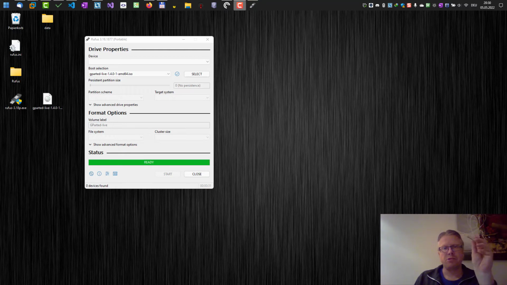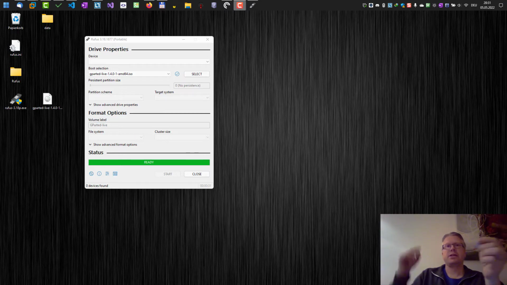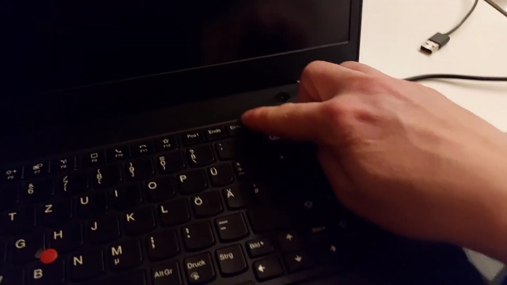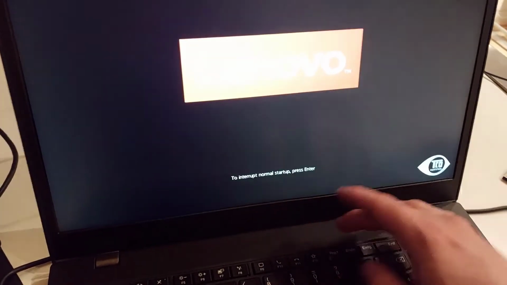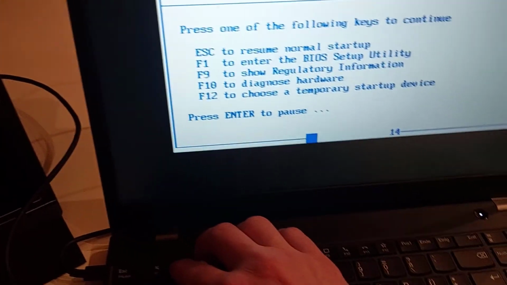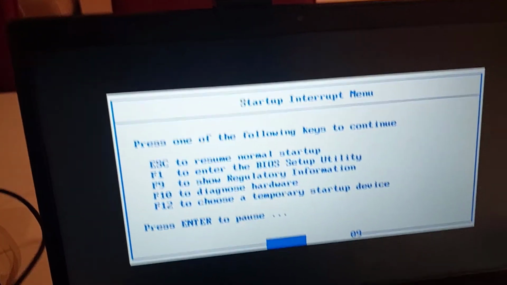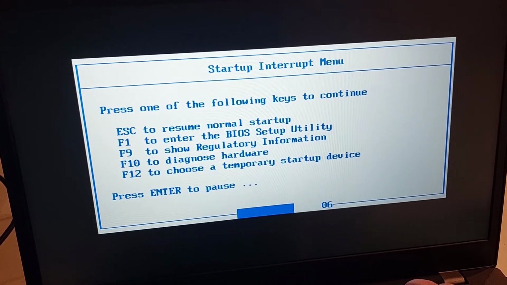Now we have our bootable USB drive, and then we can restart the computer, call the boot menu, and boot from the USB drive. Okay, now connect the USB drive to your computer, and then just start the computer. And now we have to open the boot menu. This is usually done by hitting some key during startup. In my case, it's the enter key. Sometimes it's F10, F12, or F2. And then some start menu should show up. In my case, I have to hit F12 here now to select a temporary startup device. This should open the boot menu.